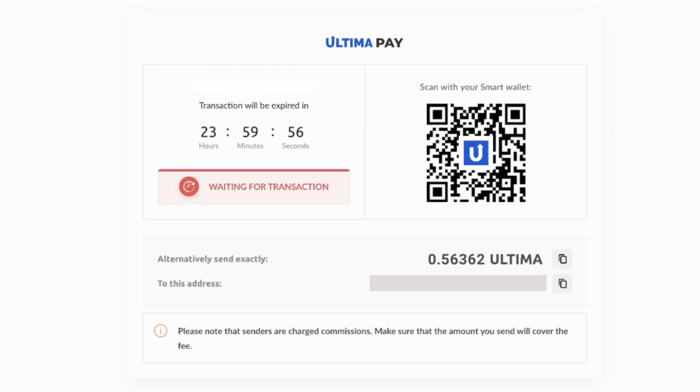In the subsequent window, you'll find the total amount in Ultima, along with the wallet address to which you should transfer the specified amount. A convenient QR code will also be available for mobile app users to streamline the transaction process. To complete the transaction, send the exact amount as displayed on the screen to the provided wallet address. It's crucial to send the precise amount shown to ensure a successful transaction.